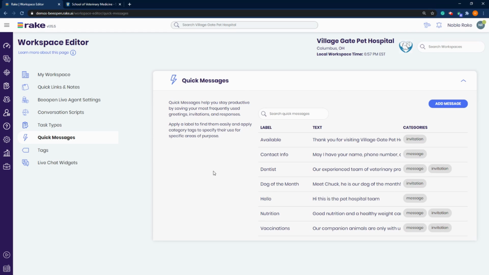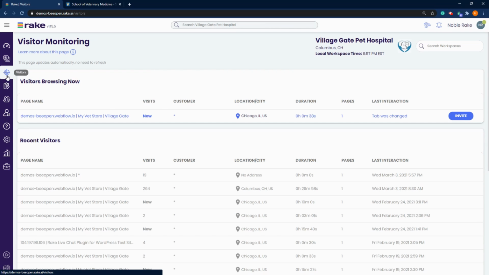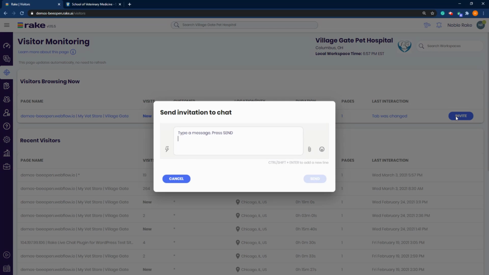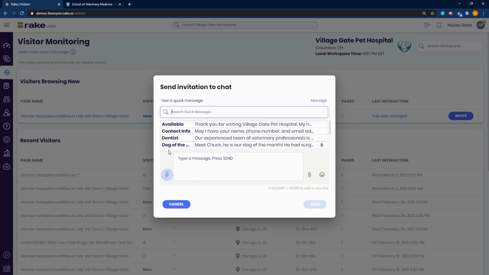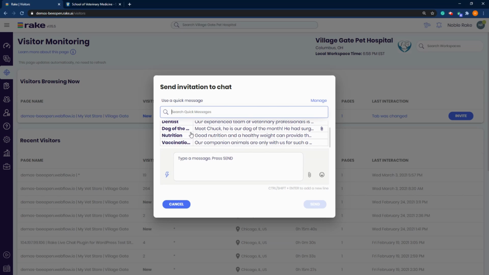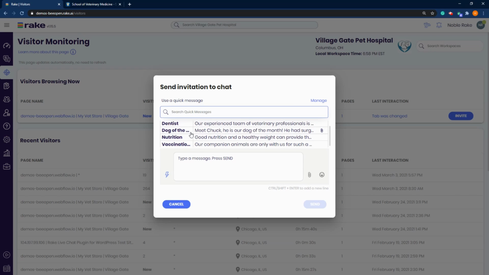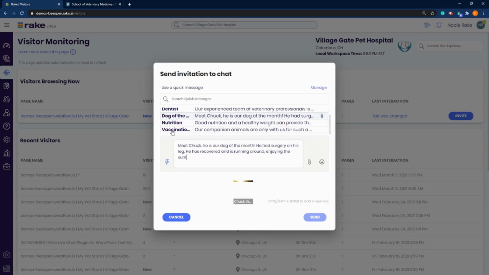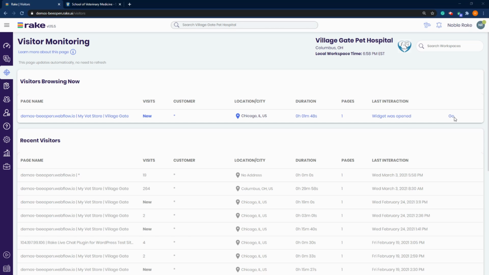So now let's put these quick messages to the test. I'm going to see who's currently on my website using our visitors tab, and I'm going to send an invitation to this web visitor. So to access your quick messages, click the little lightning bolt on the left and select any of your quick messages to send. I want to use my Dog of the Month, and I see my message here, as well as the image that I've added, and I'll send an invitation. The idea of using a quick message as an invitation is to encourage more people to engage in your conversations.